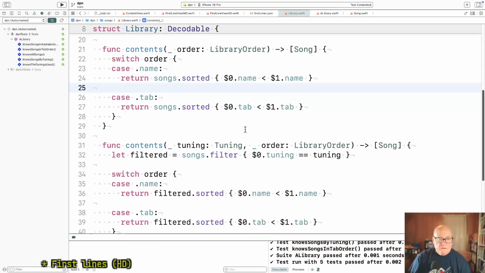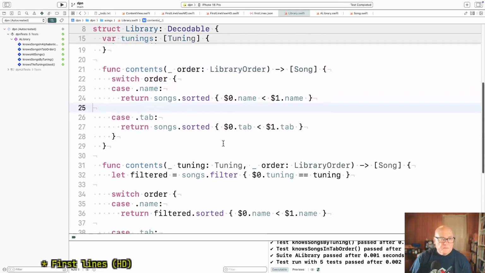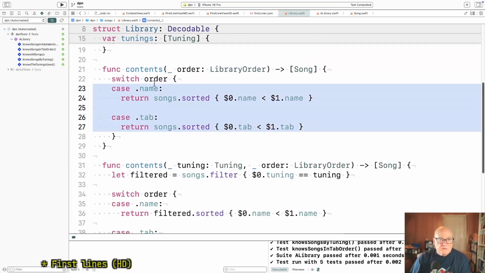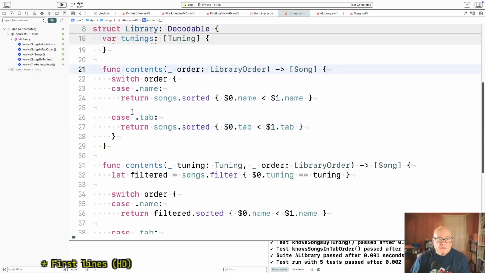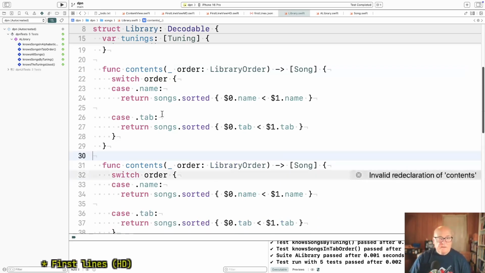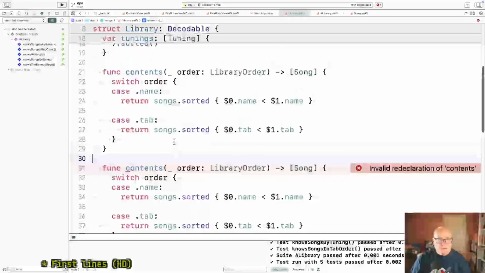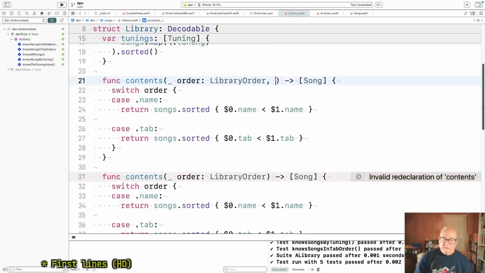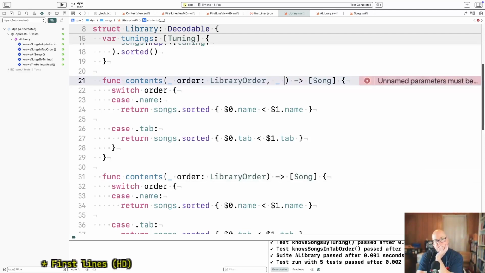Okay. Well, obviously these things are identical. So let's make one that's kind of the common case that takes the order and the songs. What do I want to call that? Candidates.